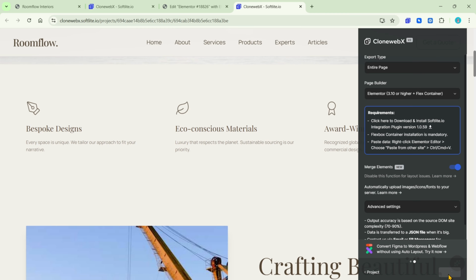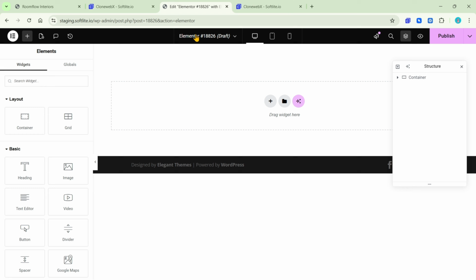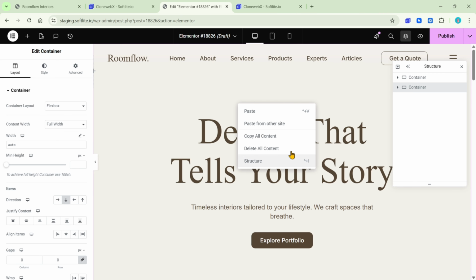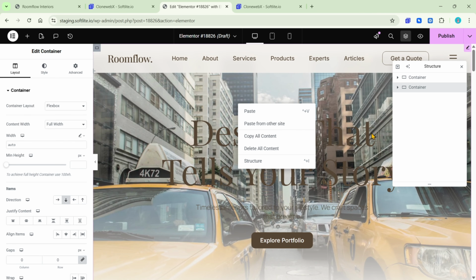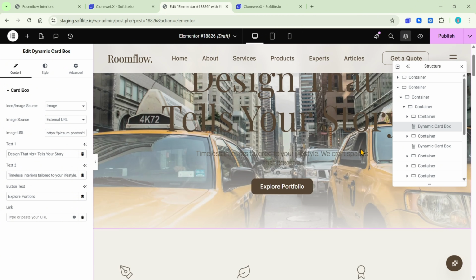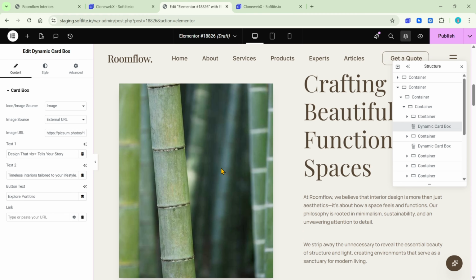Now click Export. ClonewebX will process the page and copy the converted data to your clipboard. Move to your Elementor environment to paste it. Right-click and choose Paste from another site. Then confirm the paste action by pressing either Command+V or Control+V. And there we go. Let's check the front end and see how it looks. All native Elementor widgets, and everything is fully editable.